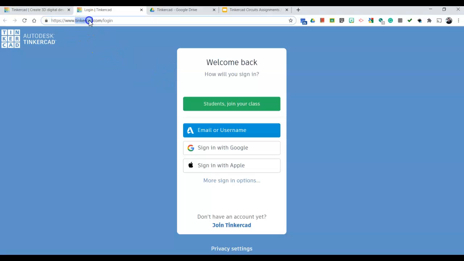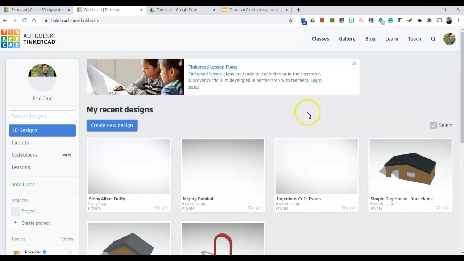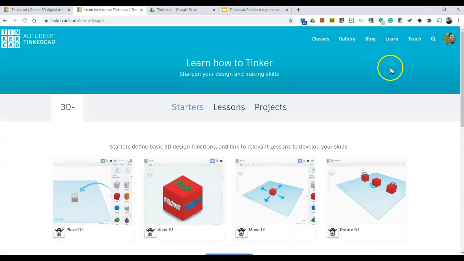You should have a link for tinkercad.com/login. We're going to be learning what we need to do in order to submit our Tinkercad assignments, whether or not you're joining the class or you're just signing in with Google. So open the link tinkercad.com/login and either join your class with the code that I sent in the assignment or click sign in with Google. Once you're signed in, click on Learn.